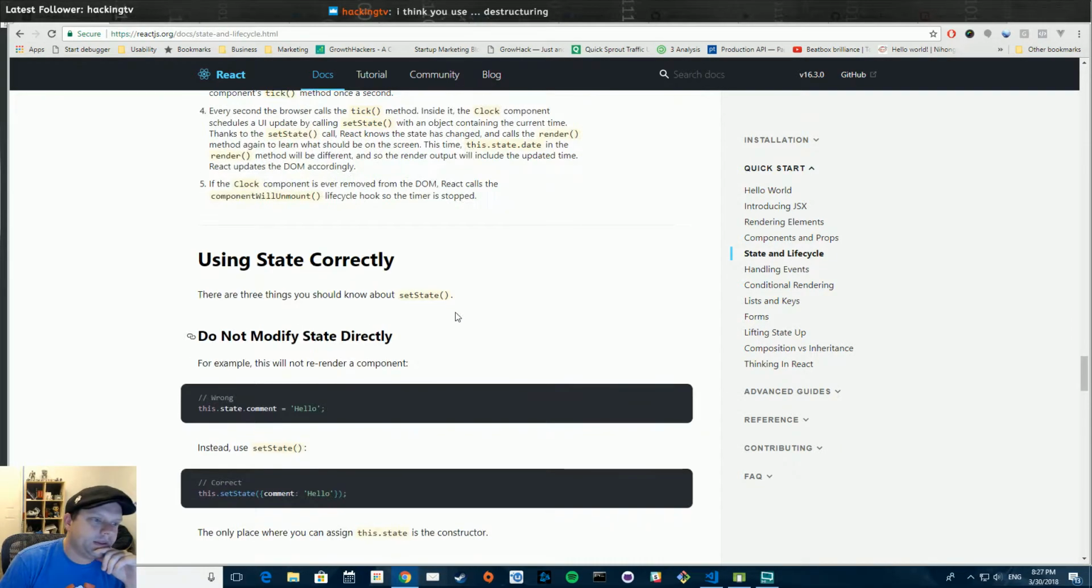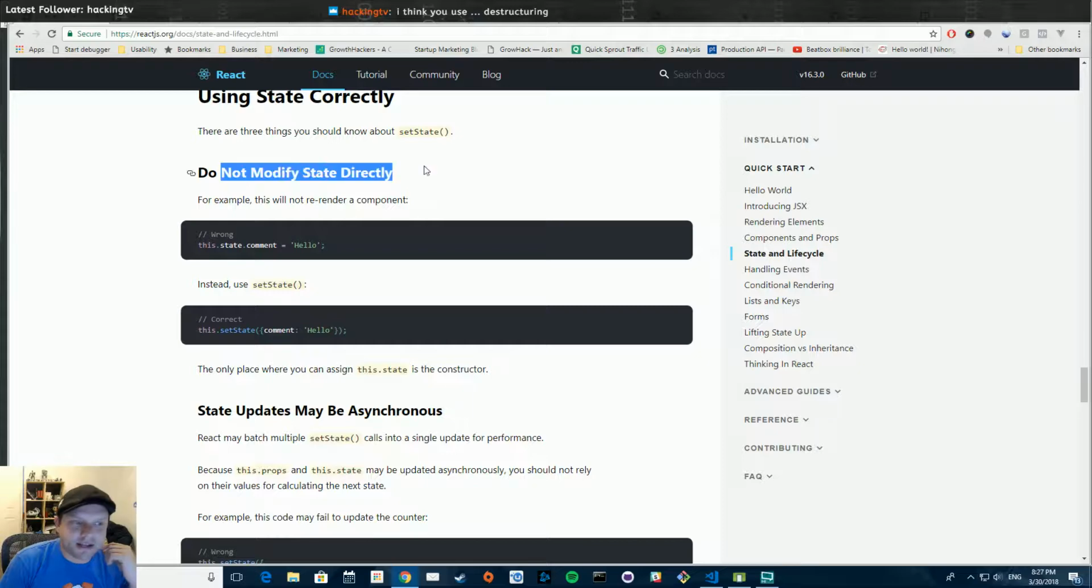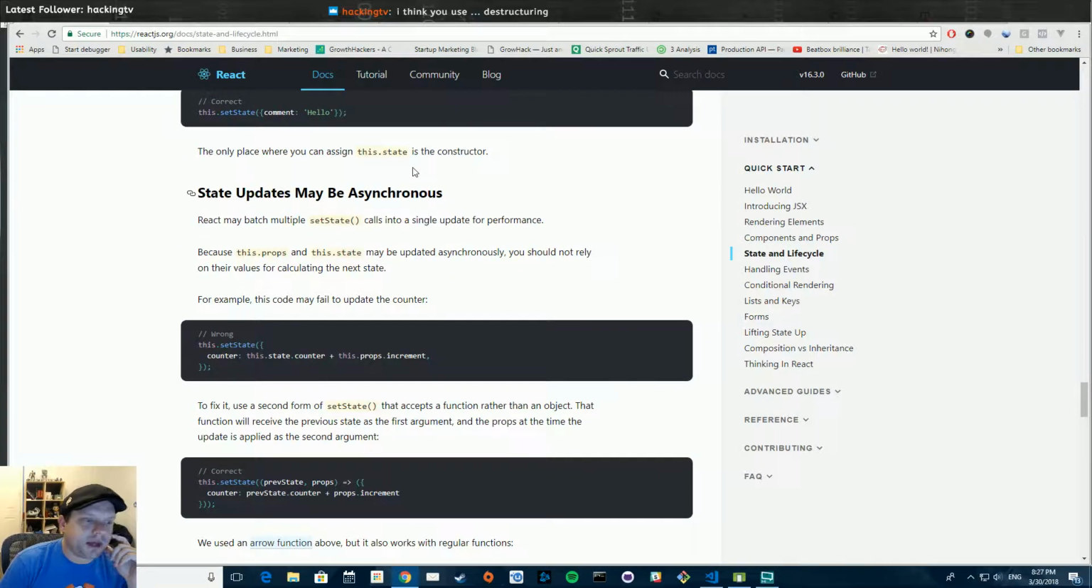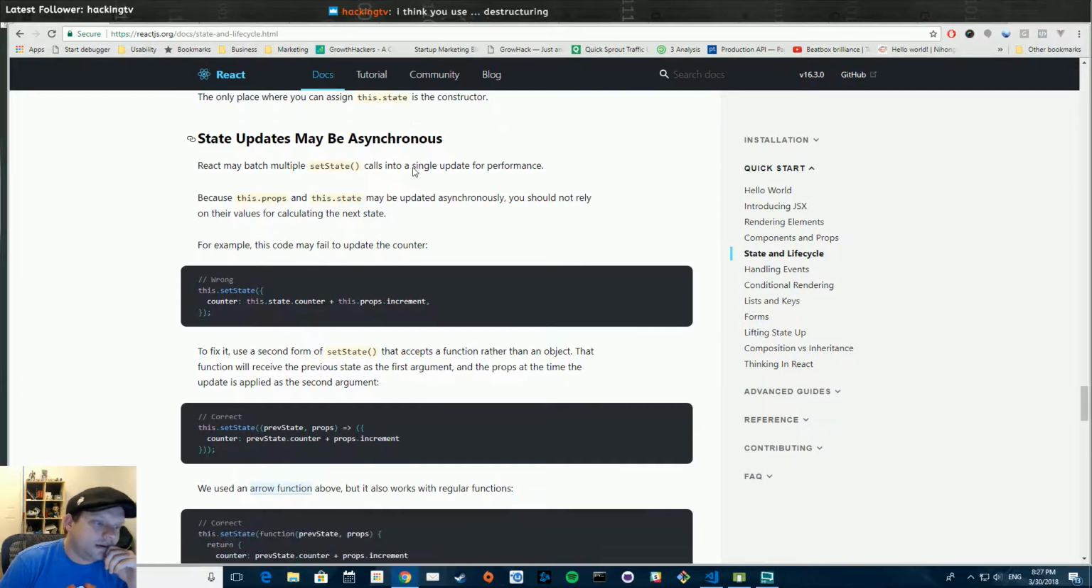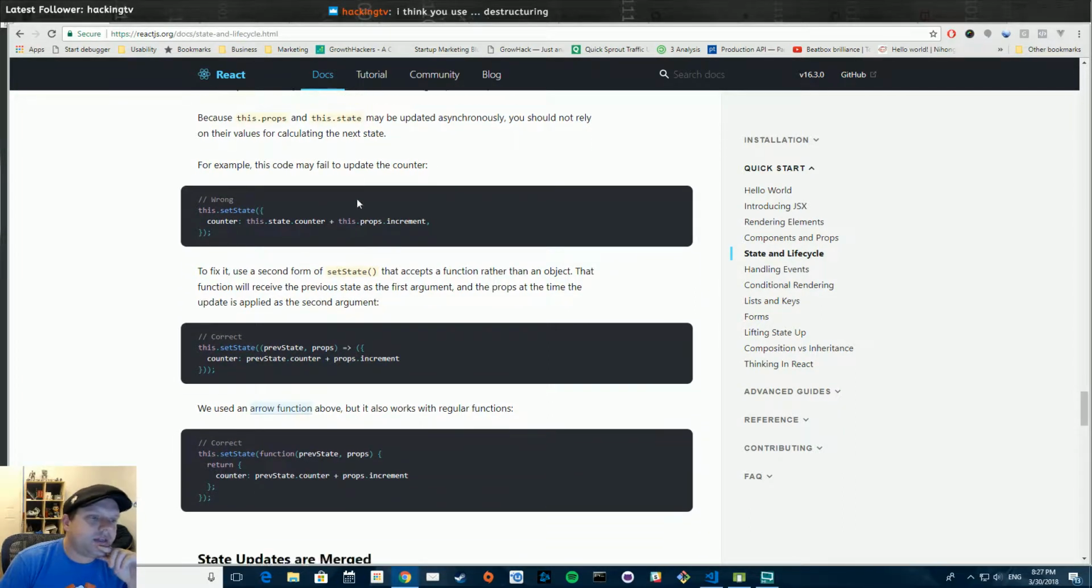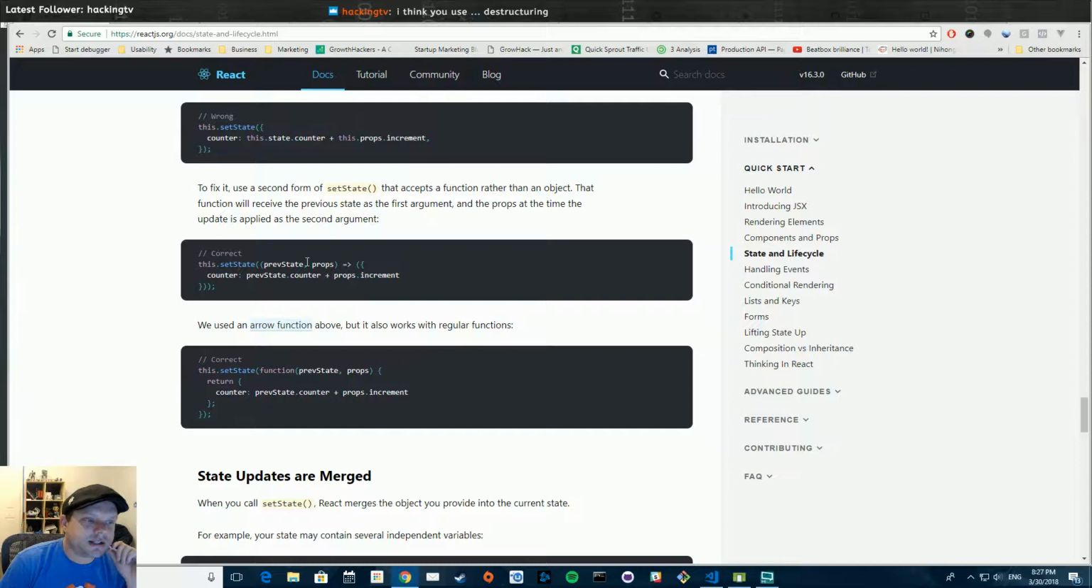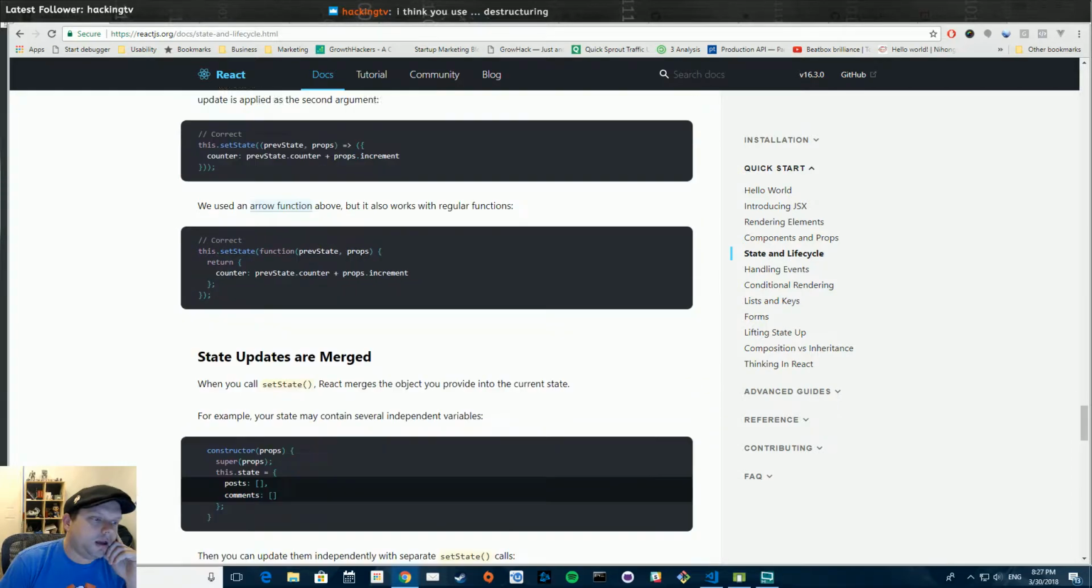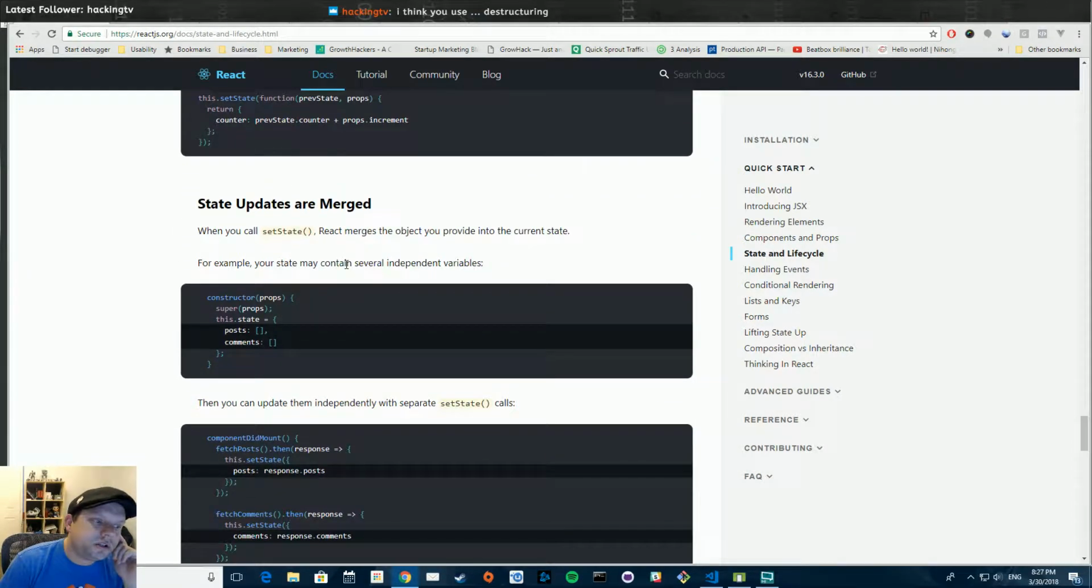Okay. Do not modify state directly, so that's interesting. State updates may be asynchronous. And then you can use set state this, previous state, and pass again props. Okay. And it looks like you can just return what's changed.